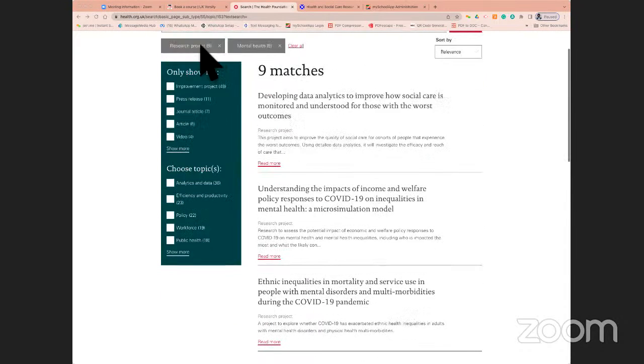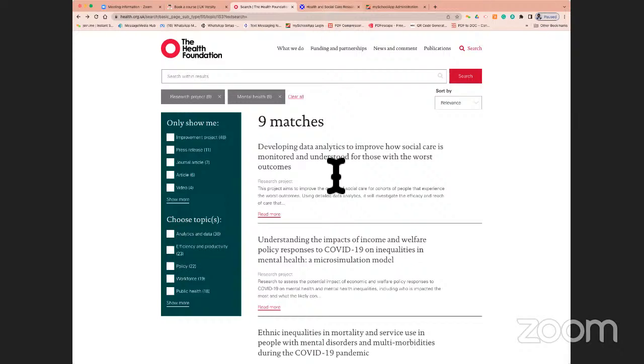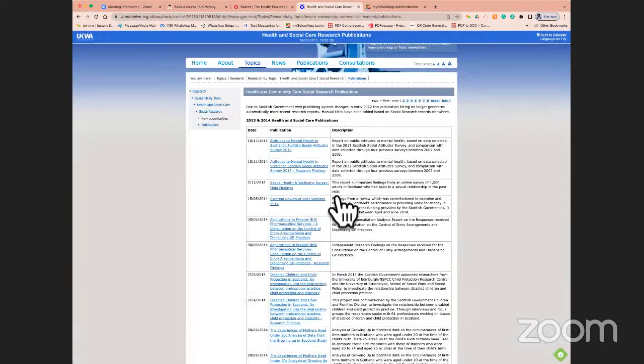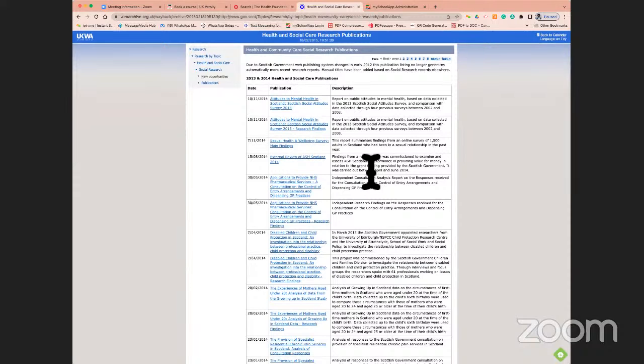Now, this is one website, which is Health Foundation. The second website that I've got is Health and Social Care Research Publications. Here there are lots and lots of different types of research reports which have been published, and extracts of those reports are essentially available. Some of them are roughly 5 to 6 years old, but it would be okay because we are looking at doing desk-based research, and what we want to understand is how we go about this activity of carrying out research.